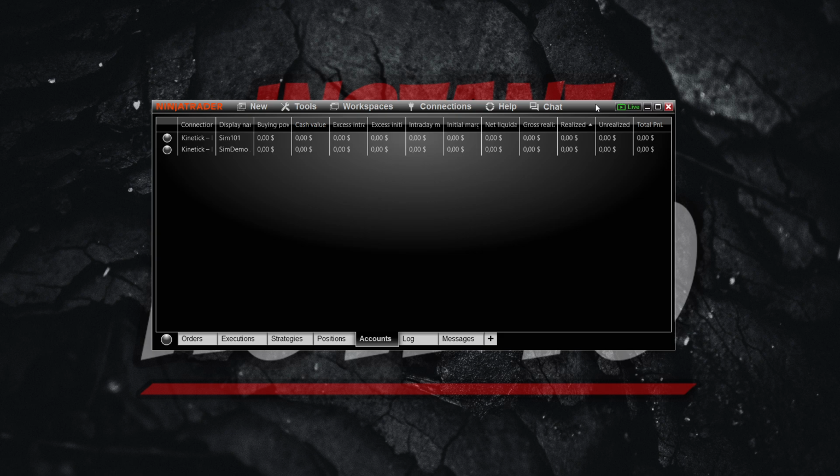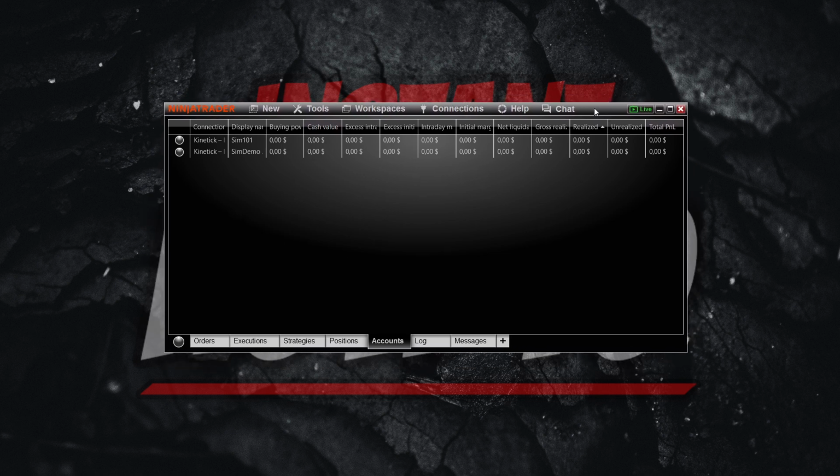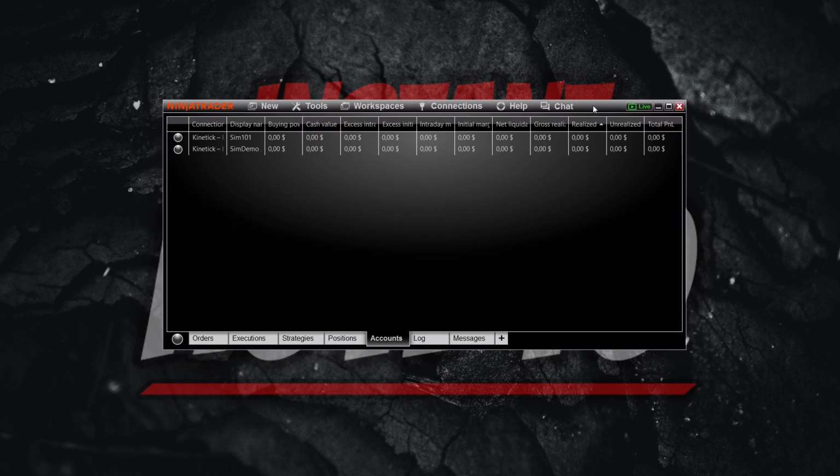In here, the first time you open it up, it's going to pop up a bunch of windows, but this one is the control center. So this is the main thing where everything happens.